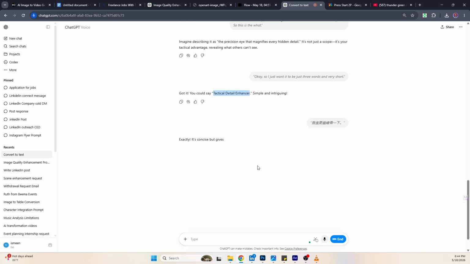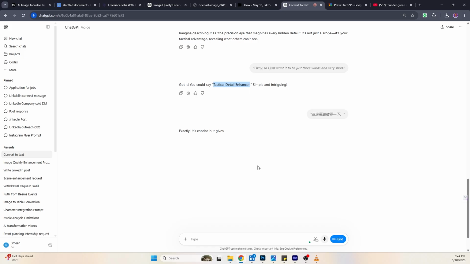Okay, can you give me something else? Give me something else apart from this. Sure. How about stealth focus lens? It's short and it adds a hint of sleek high-tech intrigue. Yeah.